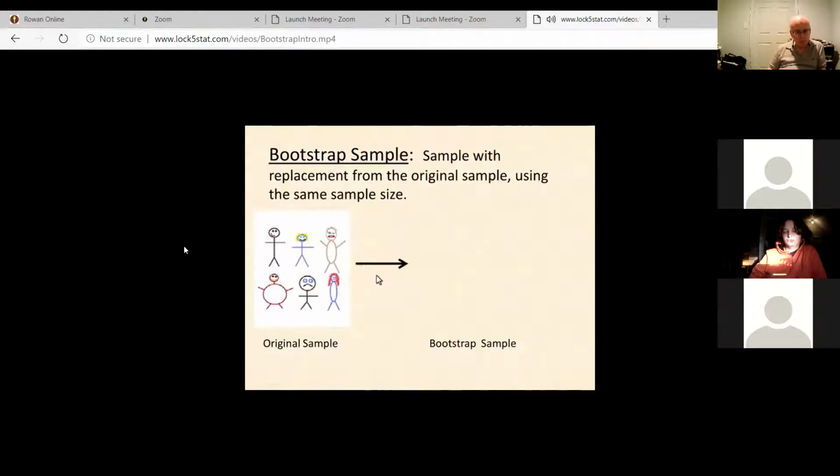So let's do that. We sample one person and we get this blonde person, and we sample again, we get the red-headed person. We sample again, we get the blonde person again. Remember, that's possible because we're sampling with replacement and because this person represents many people in the population who have the same characteristic. We sample again, we get this person, get the round person again, and finally get this rather scary-looking person. So this is one bootstrap sample, starting with our original sample.